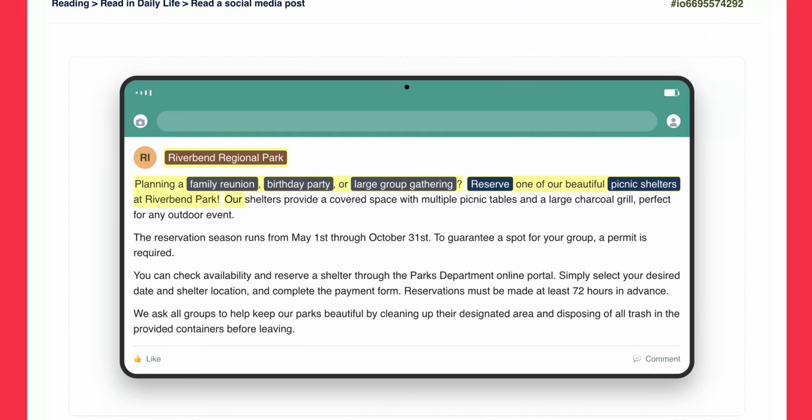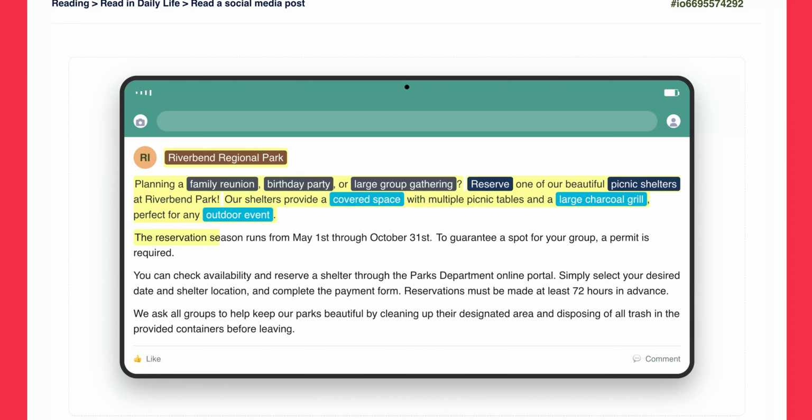Our shelters provide a covered space with multiple picnic tables and a large charcoal grill, perfect for any outdoor event. This sentence describes the features of the shelters. It mentions a covered space and even a large charcoal grill. These details are meant to make the offer more attractive for an outdoor event. In the reading section, descriptive details like these help you visualize the setting and confirm if the facility meets certain needs.